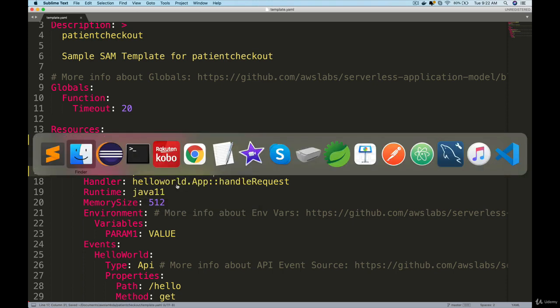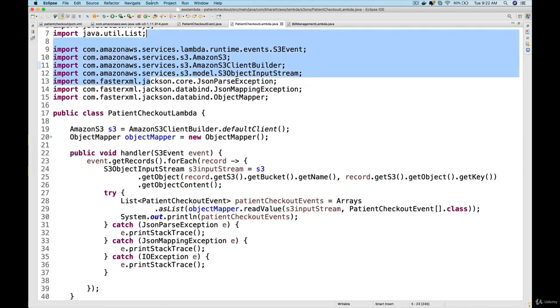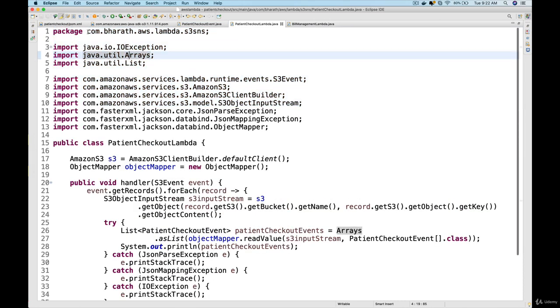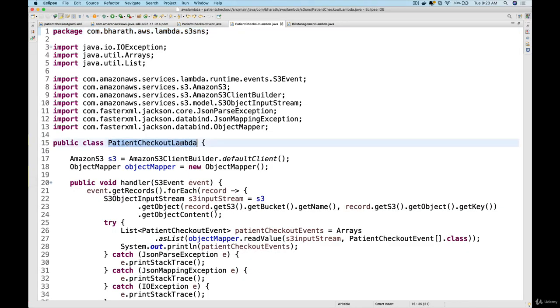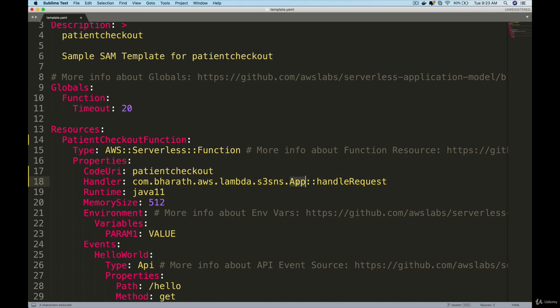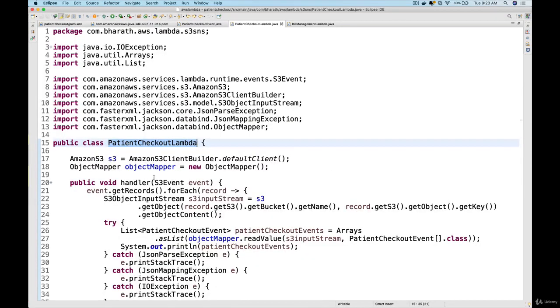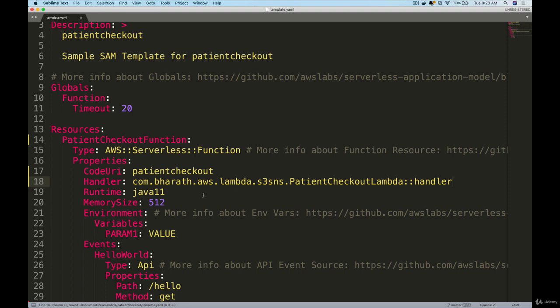For the handler function, go back to Eclipse, grab the package name from up top, come back, and paste it over hello world. Then grab the Lambda class name, go back, and paste it over the class name app. The handler function is not handle request, it is handler. That's the function name which we have used.